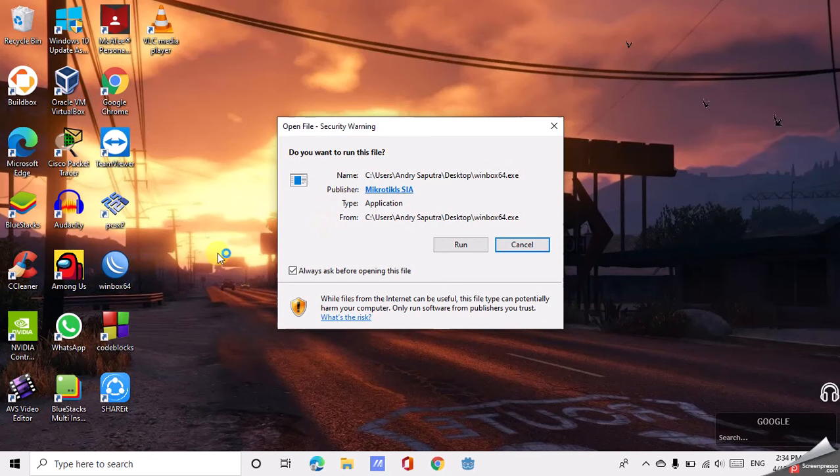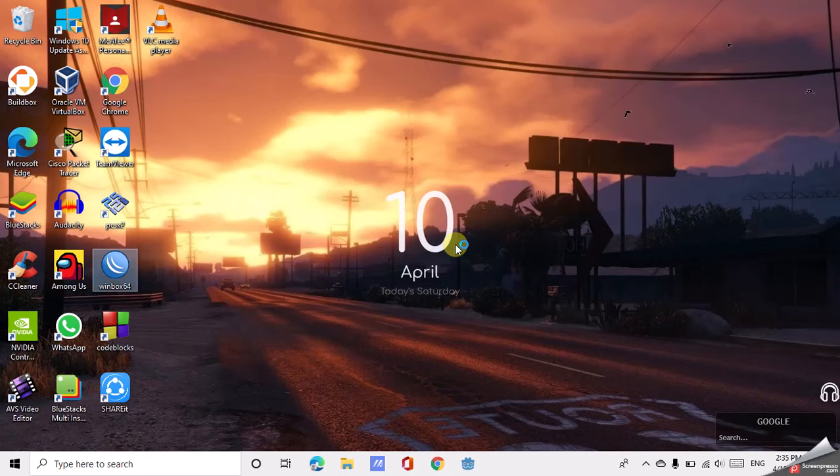Click Winbox. If you don't have Winbox, you can download it from the link in the description below. For your information, ARP is Address Resolution Protocol. It's a protocol in the TCP/IP protocol suite that is responsible for resolving an IP address into a media access control MAC address. Okay, just click run.